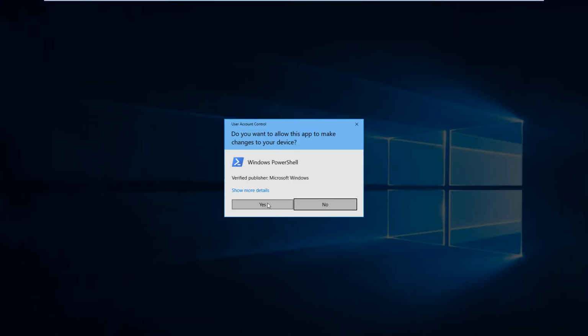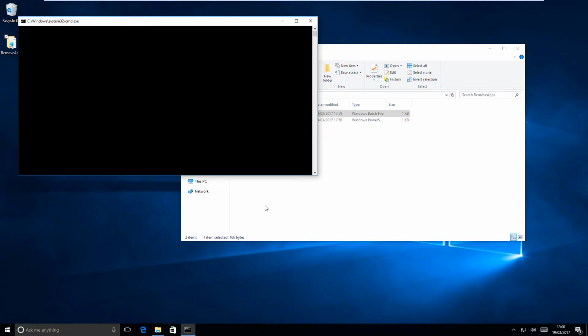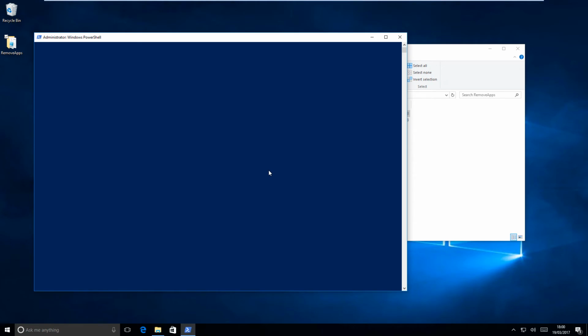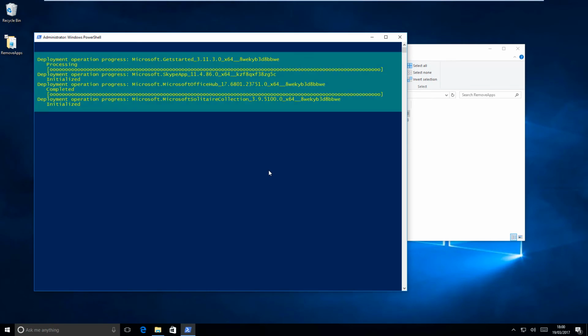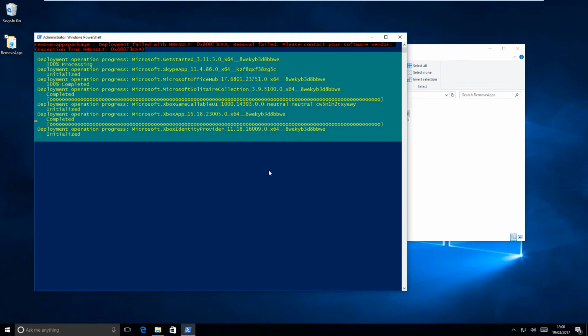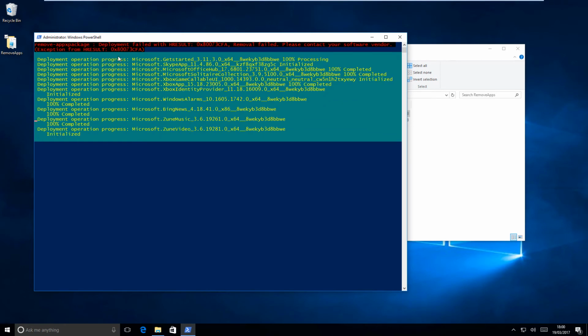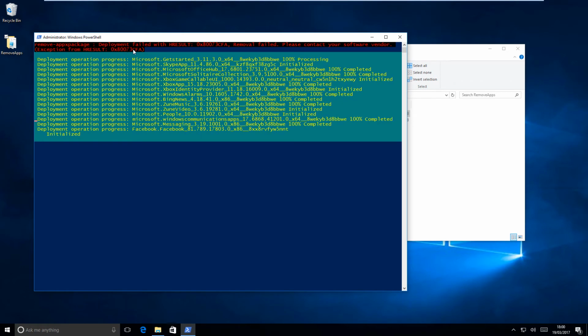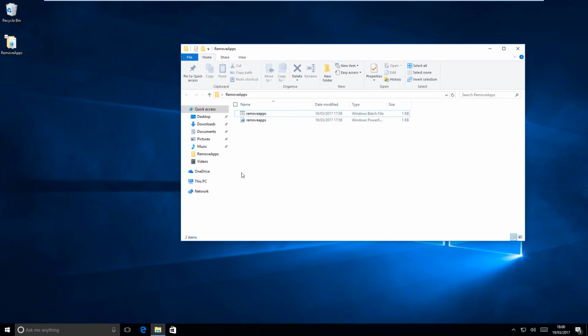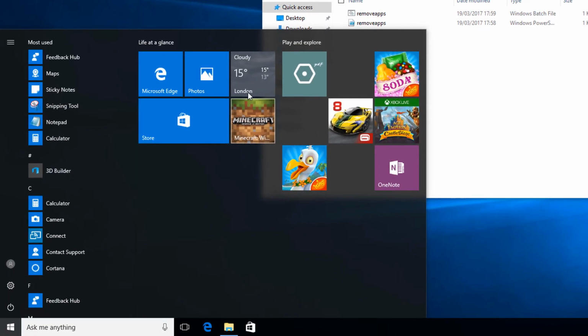So you might get a User Account Control dialog, so just click yes to that. And then the first time you run the script, it will start removing all of the apps here. And sometimes it doesn't always remove the apps first time, sometimes you have to run it several times, but generally speaking, as we can see, the apps have been removed, and then after a computer restart, those apps will be gone.